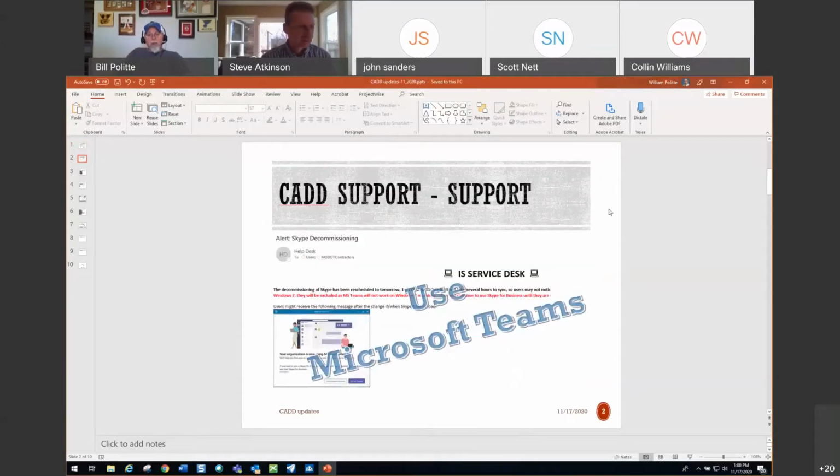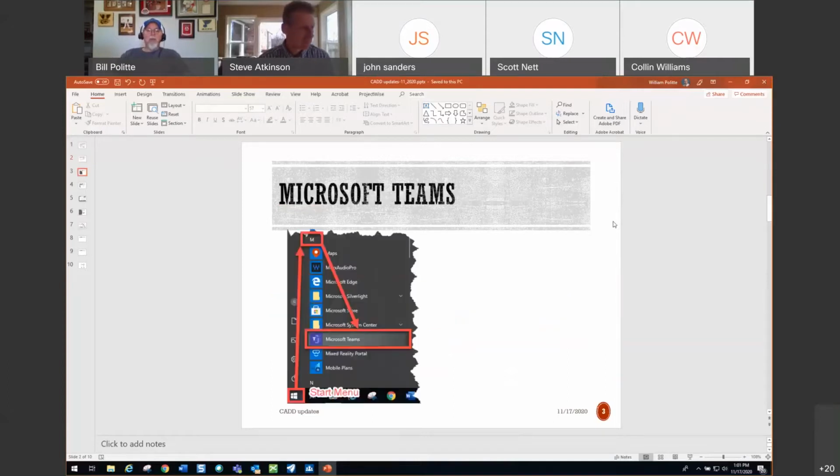Y'all got that email saying that they're going to decommission Skype, which I guess is today. You'll probably notice it tomorrow. Our use of Microsoft Teams is more important, especially in support for you guys. We're going to use that, and I got a couple slides in here on what to do with that, how to get to it.